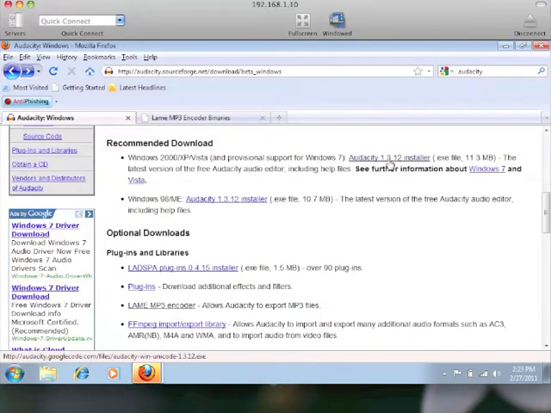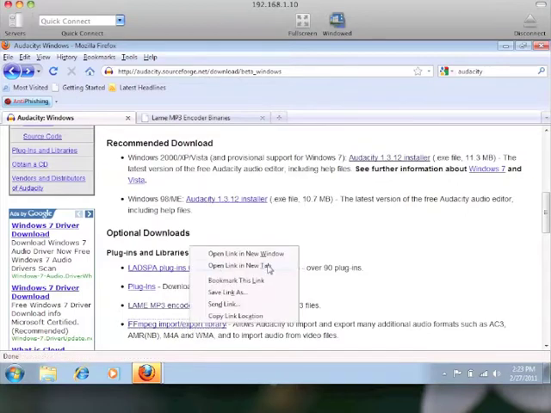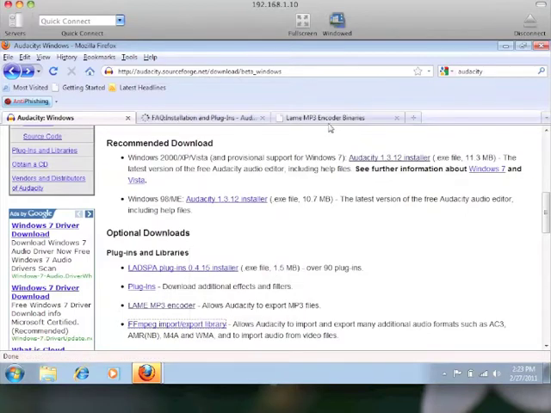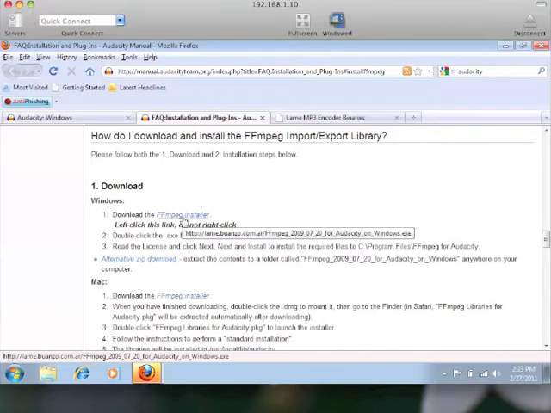So we're here where we downloaded the links before. And now we need to get the FFmpeg import-export library. So once again, I want to right-click on that and say Open Link in New Tab so we don't lose our place. It's got a set of instructions here. We need to download the FFmpeg installer, and then we want to double-click the exe file, launch, and install that.